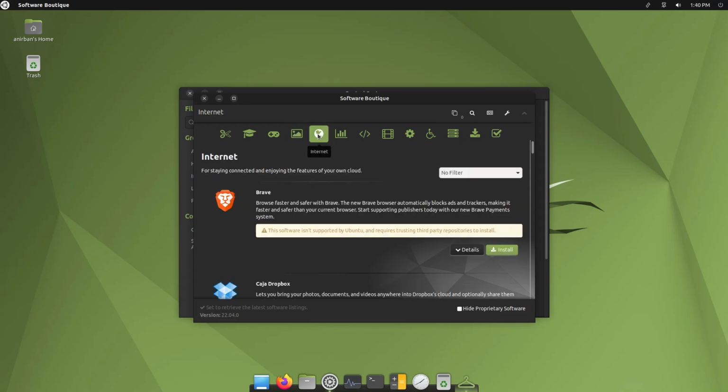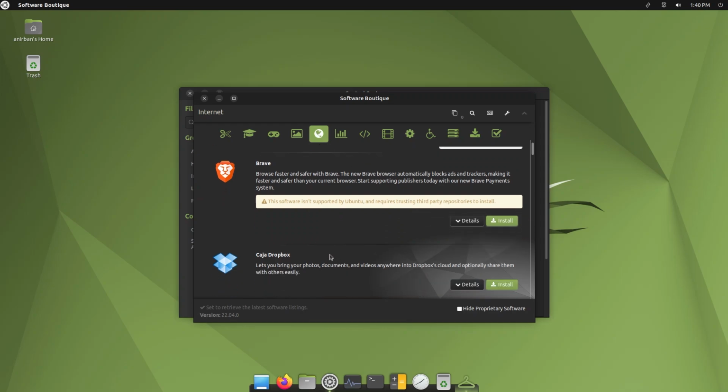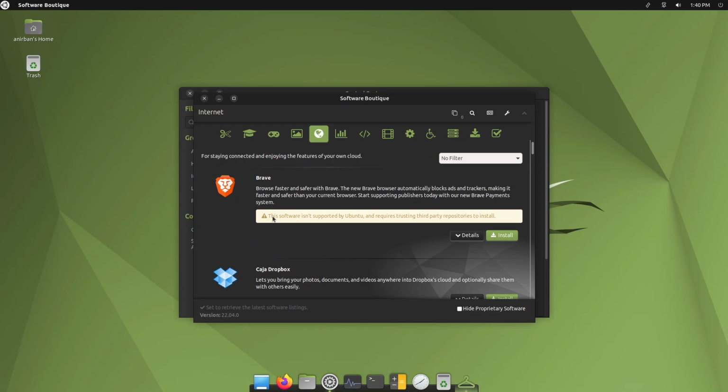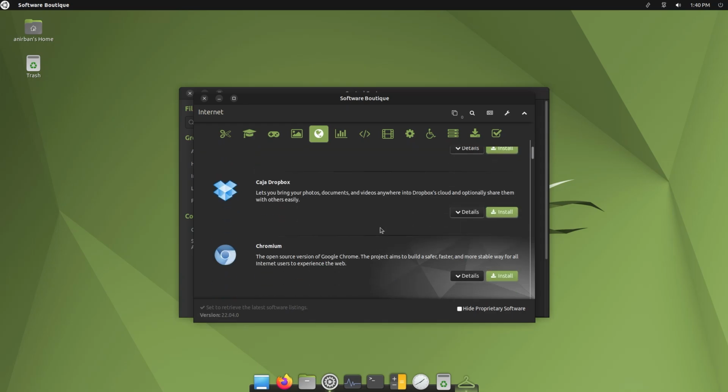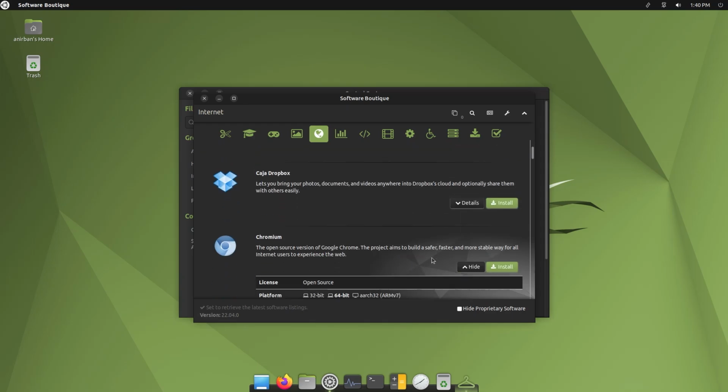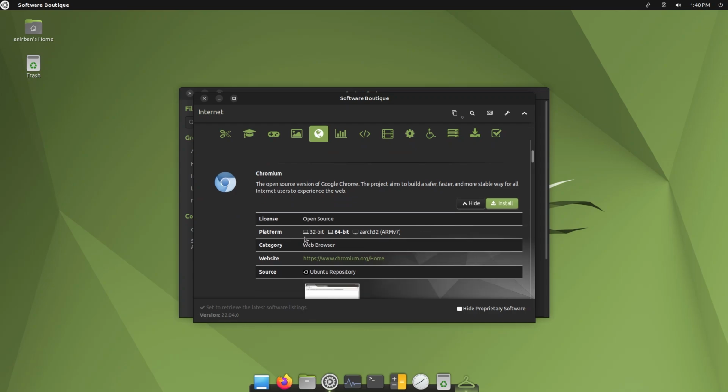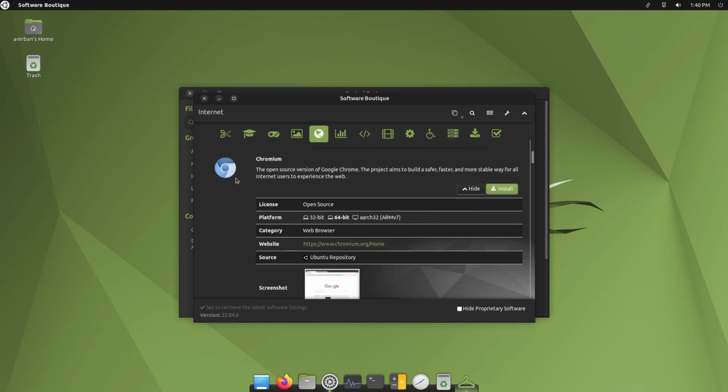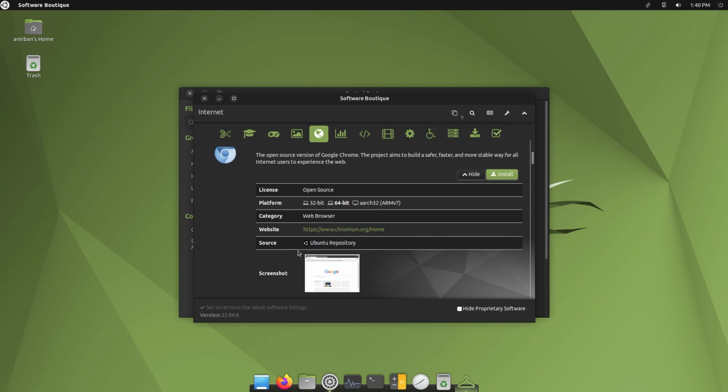Now, of course, this is not like GNOME software or Ubuntu software. This is different. And if you go down the list of applications, you can see for Brave, it says this software isn't supported by Ubuntu and requires third-party repositories to install. But for something native like Chromium, if you click on details, you can see the license, the platform, the category of the app, and you can also see if this is a part of Ubuntu repository. Now, being a part of Ubuntu repository does not say that it will be a deb or a snap package, but at least this is an officially supported software for Ubuntu.